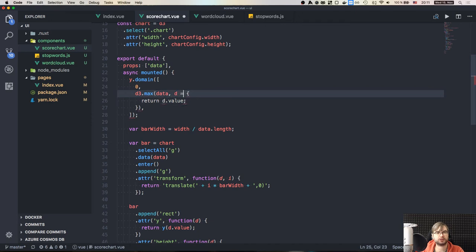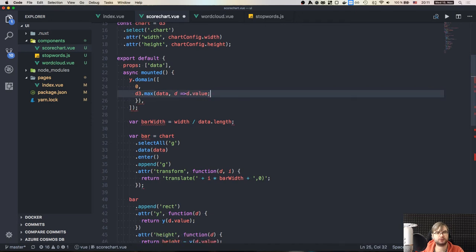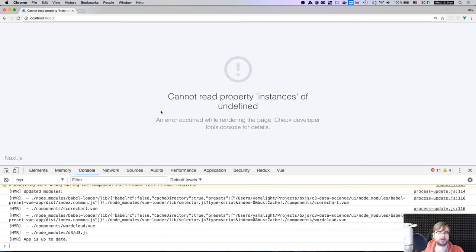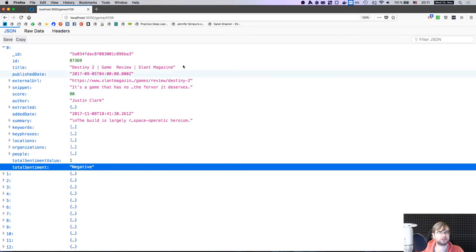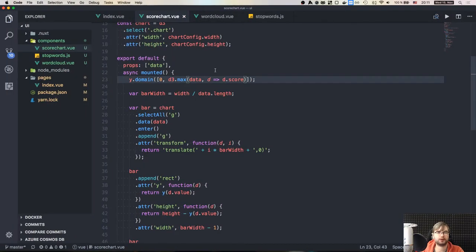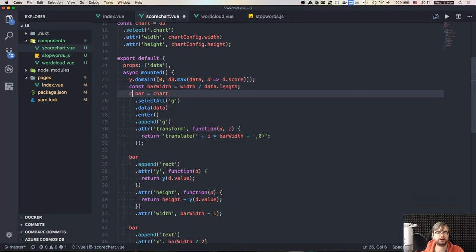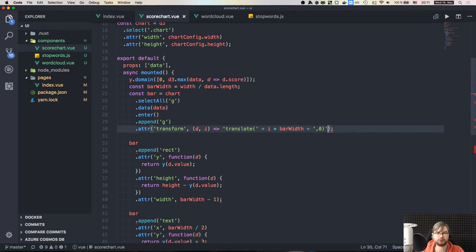Why domain max data? So this in our case is going to be the, so this determines the maximum, right? And in our case, if it's Firefox, maybe D score. Okay. Data length. Sure, that sounds fine. So we got the bar chart, select data G and append transform. Once again, we can convert those to arrow functions so they are a bit nicer. Go. Okay. Good.